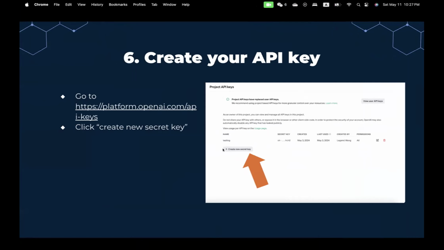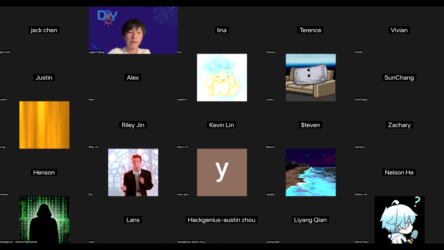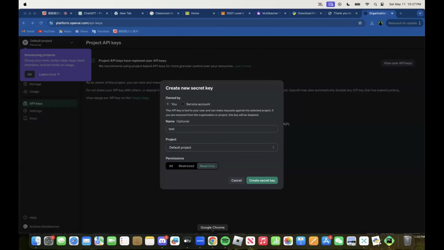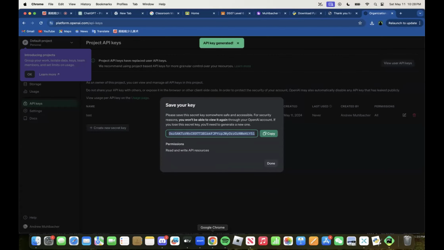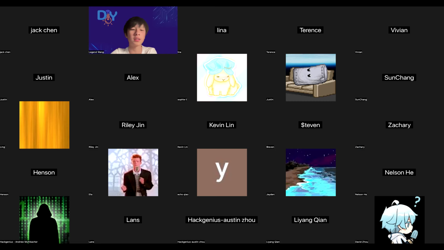Wait, what do I press? Restricted or read only? Sorry, do you want to share your screen? Okay, so you choose all for permission. Yeah. Don't close this one yet, because that's the only time you can access your secret key.